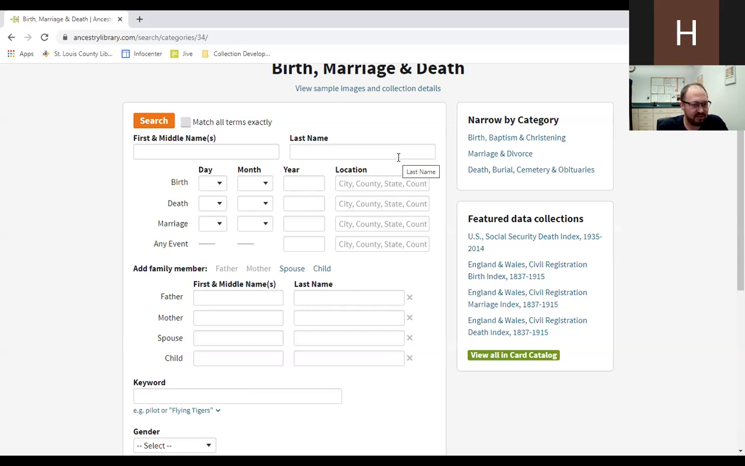In most cases, when you're going to this, you're going to be looking for marriage records, and church records. And then there are select things here in the US and then foreign materials for Europe. One of the big things you'll see mentioned under the featured data collections here is the US Social Security Death Index. Note that it runs from 1935 to 2014.